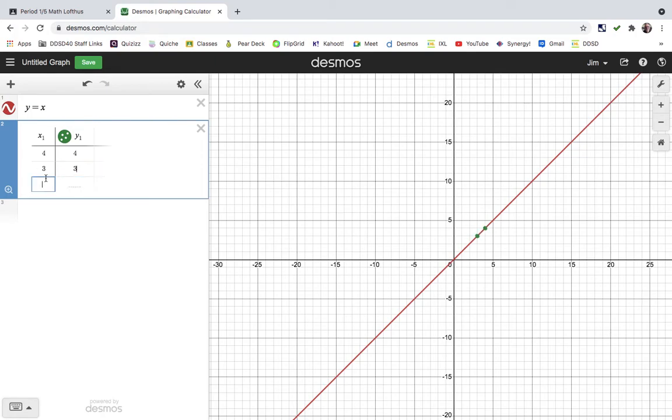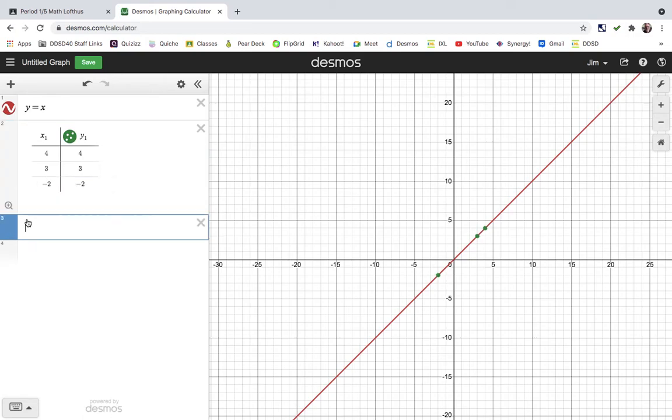This table is the x value and the y value. We did that before the spring break on graphing, so if you need to go back and review that, that's fine. We can even go into the negatives, -2 and -2. But in the game we played, the lines went at different angles.